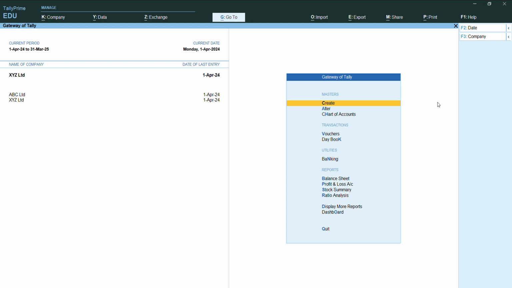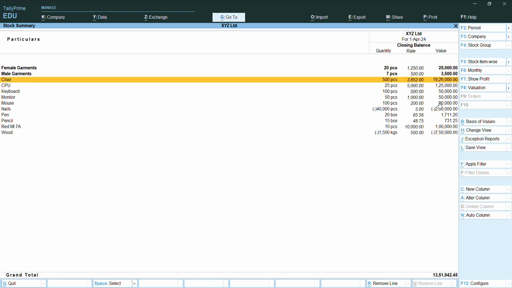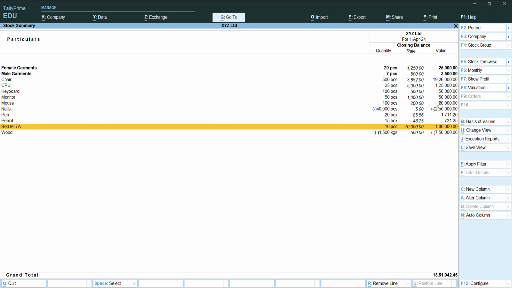In today's video, we will learn how to put entries of goods sent on approval basis items. For this, we will see which item I want to send as goods sent on approval basis. So come here to stock summary with me. Here we can see I have an item like Redmi 7a of rupees 10,000 each, and I have a quantity of 10 pieces. I want to send 7 pieces of this item on goods sent on approval basis.